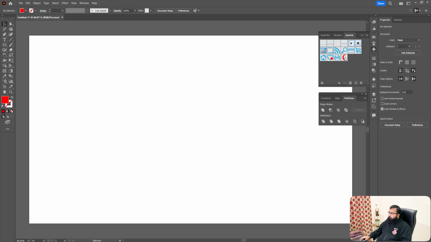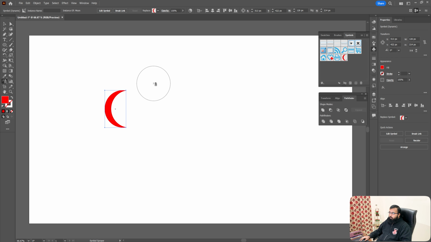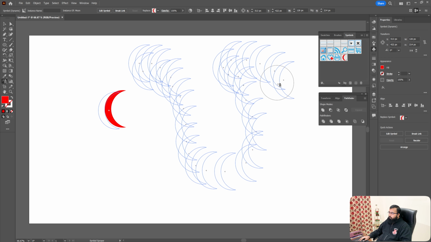Now when this symbol is selected, you can go into the Spray Tool, left click for a symbol. If you want multiple copies, go ahead and spray it all you want.